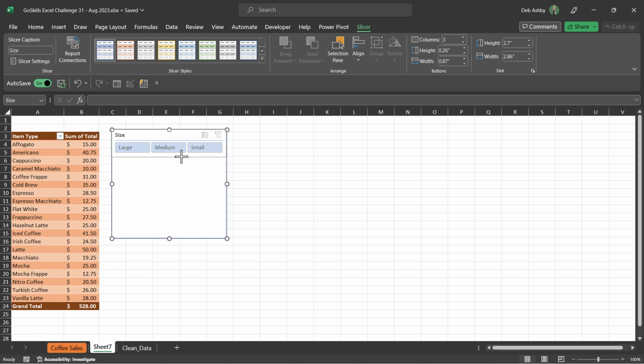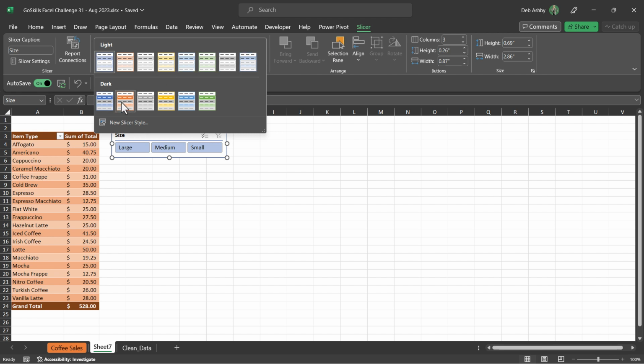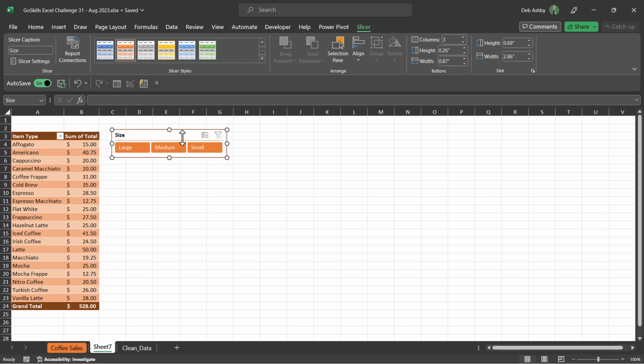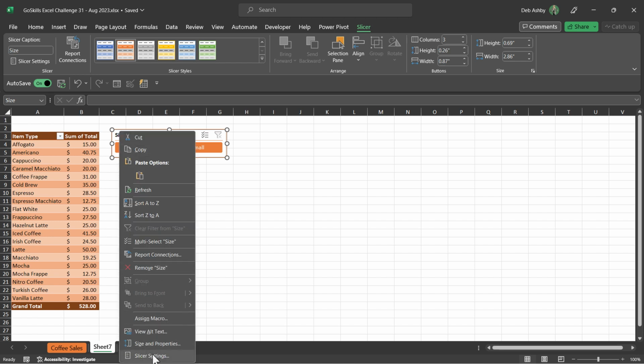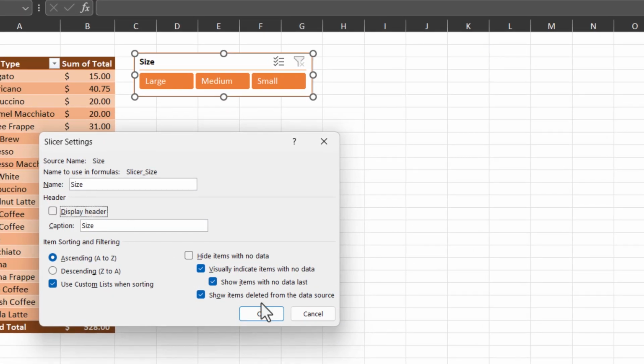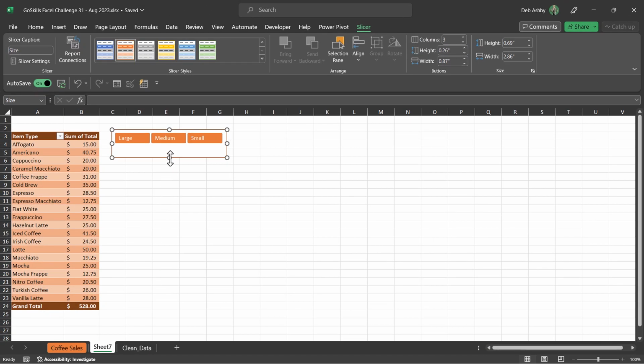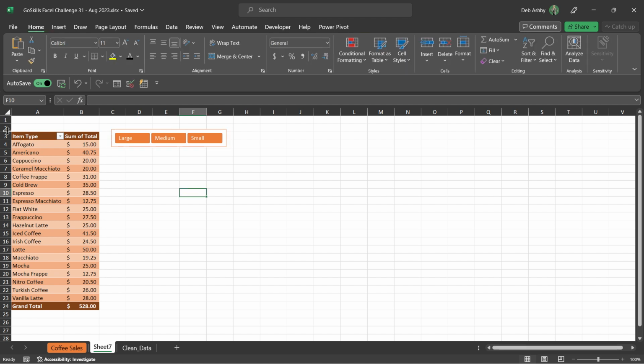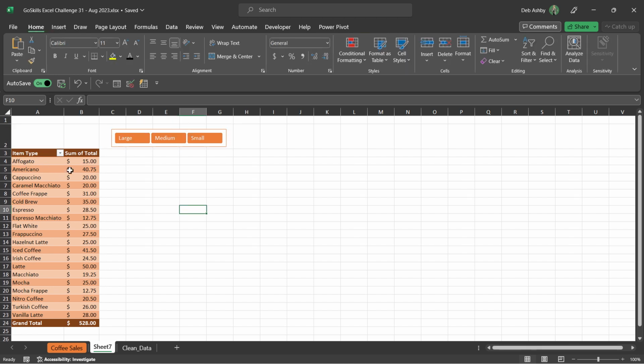We can do a little bit of resizing, and I'm also going to change the slicer style so that it matches, so that it's a nice orange color. I also asked you to turn off the slicer heading. So where it says size just here and where we have these icons, that's a simple case of right clicking on the slicer, going into slicer settings, and just turning off display header and click on OK. So immediately that slicer looks a lot cleaner. Let's position it above. So I'm just going to drag down row 2, and then we can move this into position.